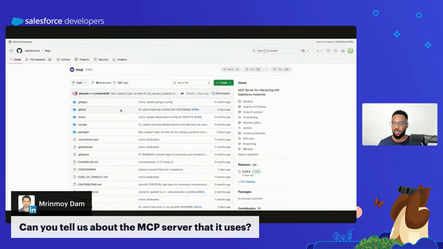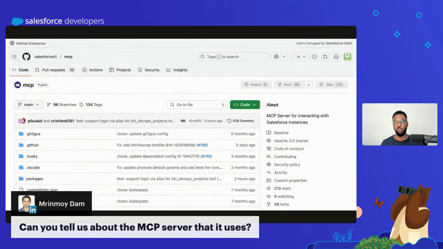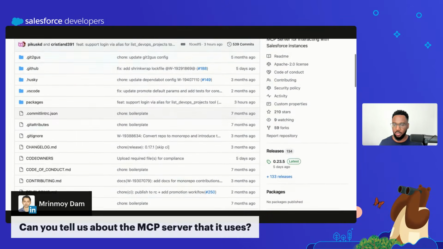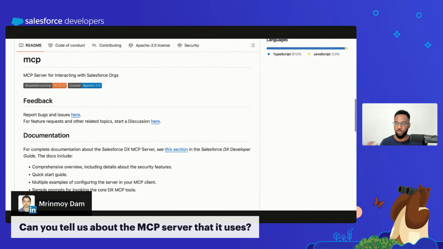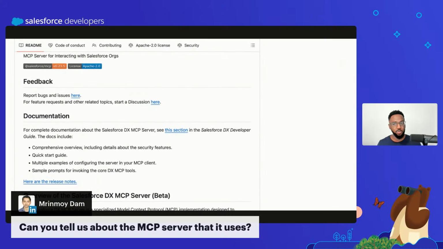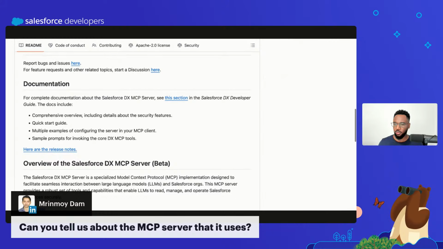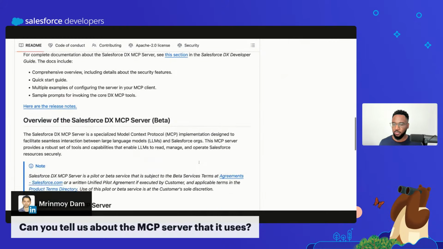So this is the Salesforce DX MCP server. This is a public project. And this is the MCP server that powered everything that you saw today when I was deploying metadata, when I was getting my username and org details. I was using this MCP server. It's purpose built for interacting with Salesforce orgs. You can use it with Agentforce Vibes, but you could also technically use it with other coding agents as well, which is kind of nice. It's great that it's open like that.